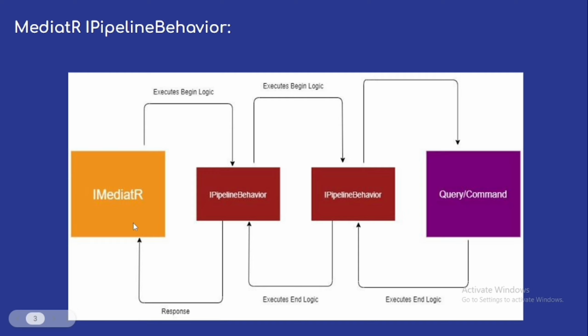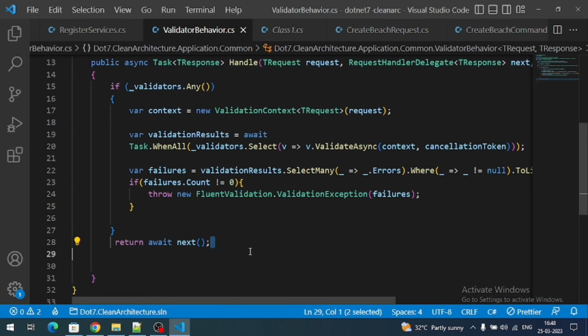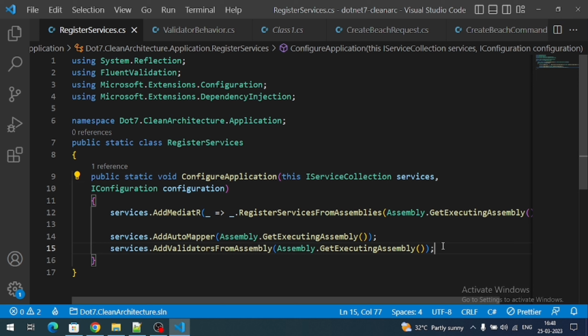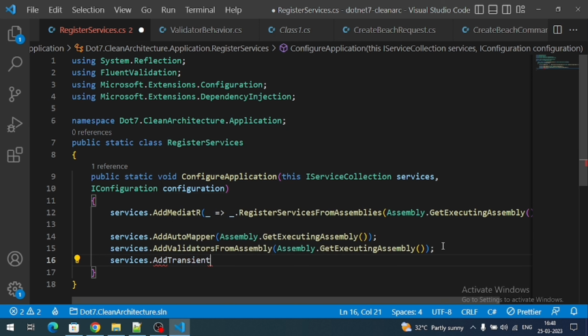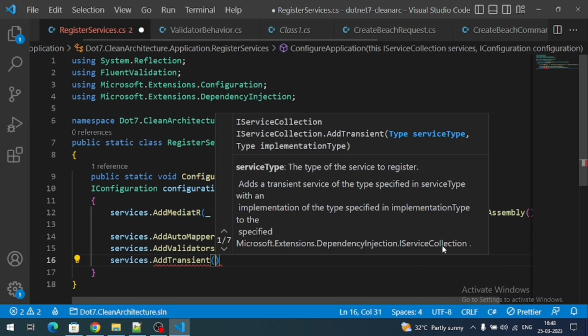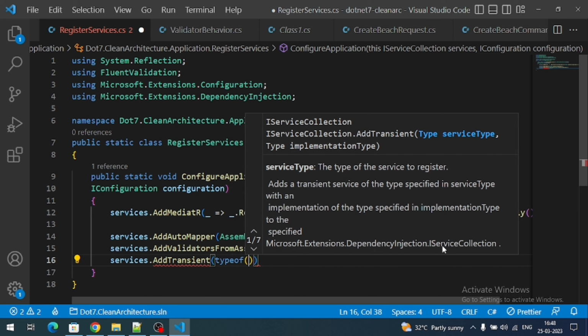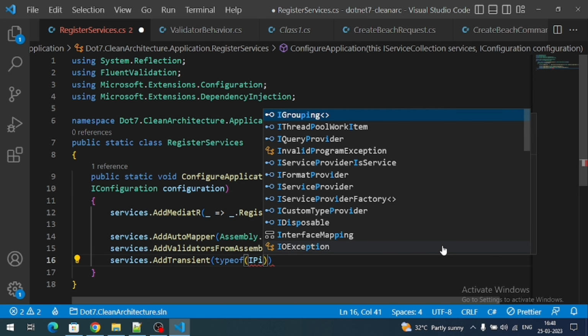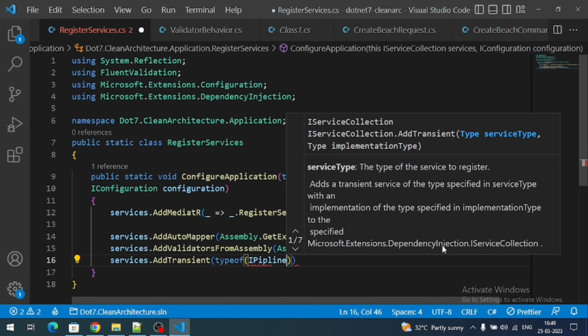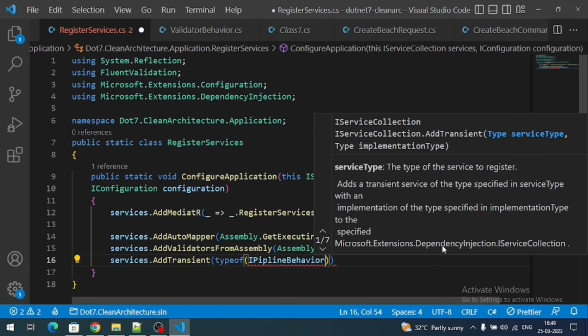Let's register my validation behavior in the register service. Register at request level, which means I am going to use transient. Add transient for every request. I will register my validator behavior like typeof pipeline behavior.